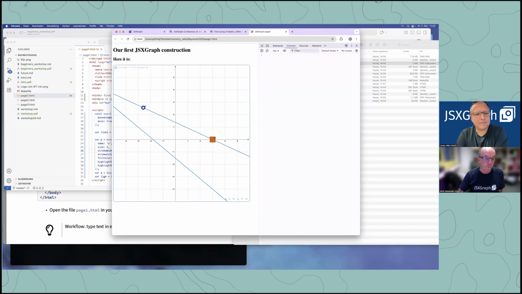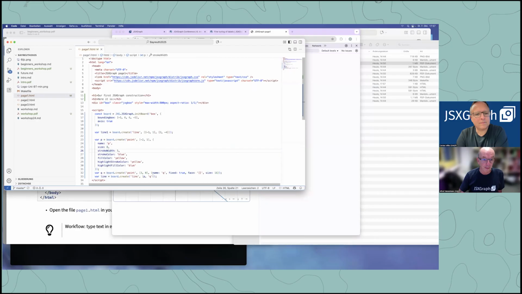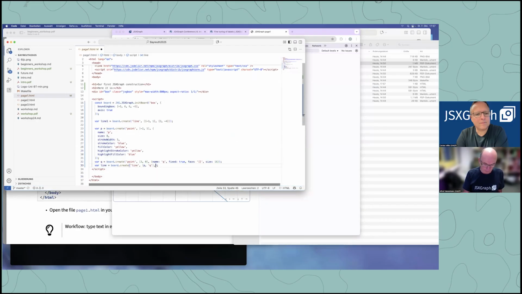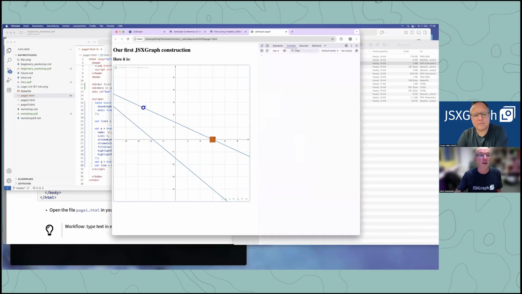And then I want to show you two other attributes for the line, for the second line through P and Q. Namely, I can say straight last false. What does that make? So this means the line ends at the second point. And it's not an infinite line in this direction anymore.